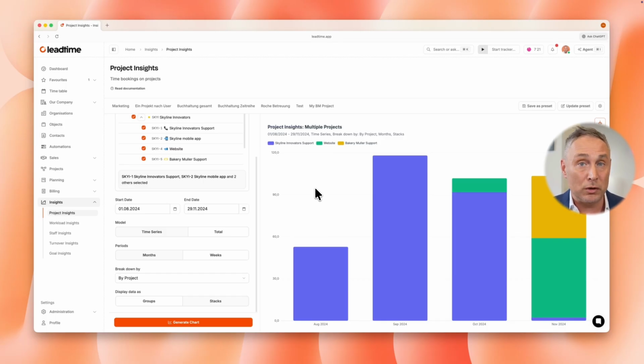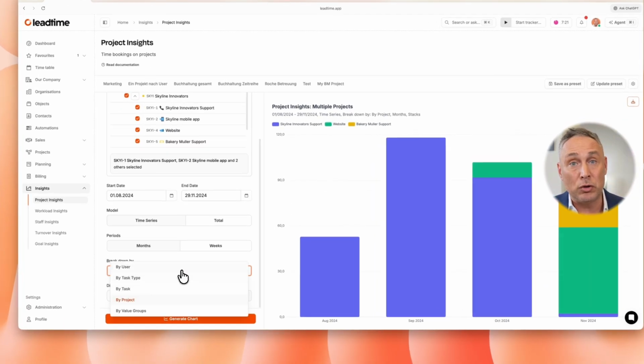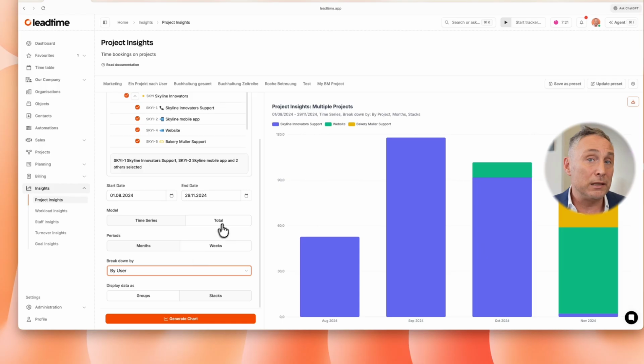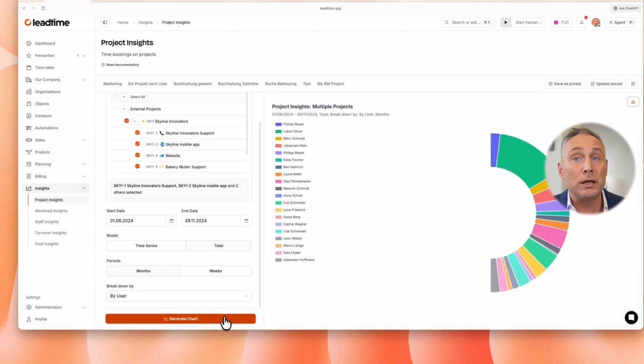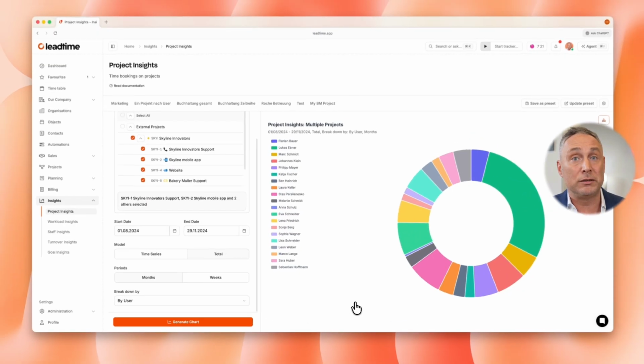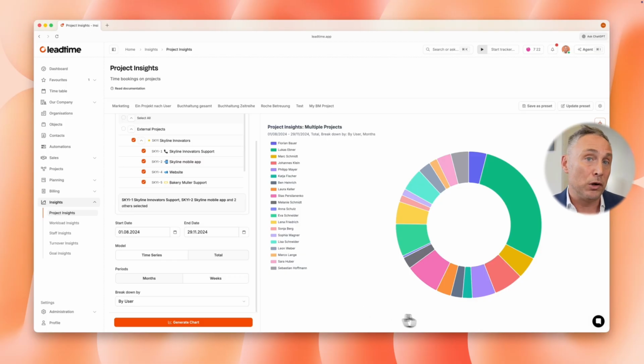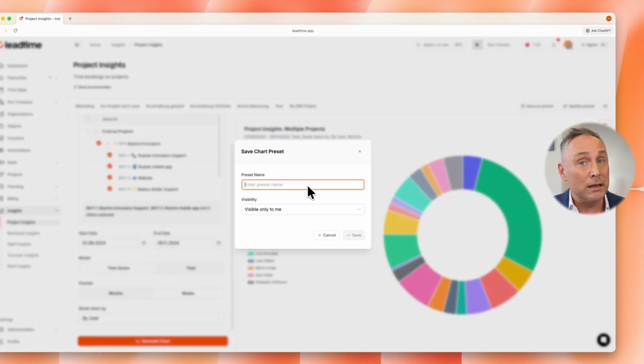And one more scenario. Same projects, but now I switch the breakdown to by user and the model to total. Now I see which team members worked on which projects. This makes cluster risks visible. If an important project depends on only one person, you want to know that. I save this analysis as a preset so I can pull it up again anytime.